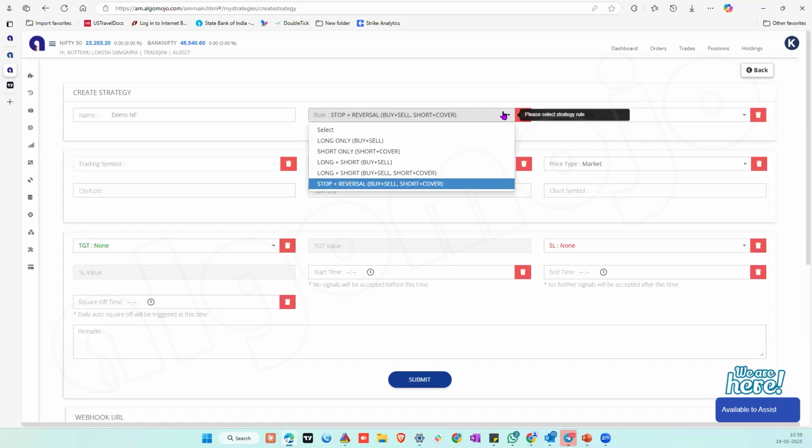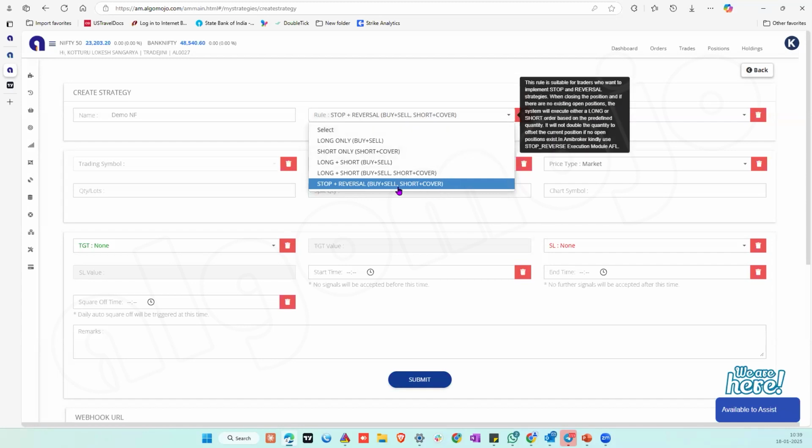So this is the most important stuff. If you make a wrong rule selection here, the trades may not happen as per your requirement. Then you will need to come back and modify the rule that you have used. Let us look at a couple of examples to understand this better. So let me start with the stop and reversal.